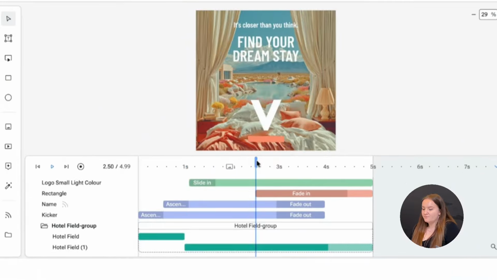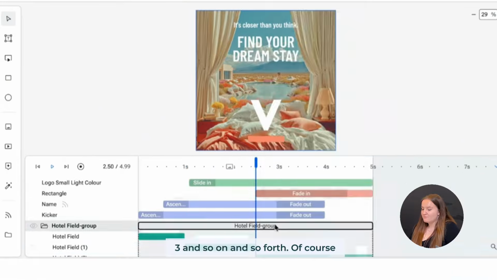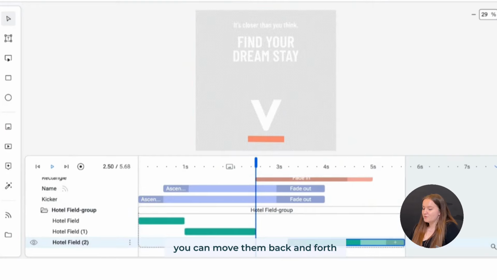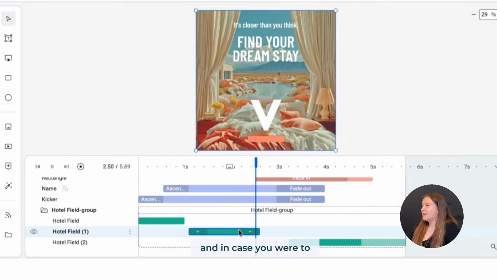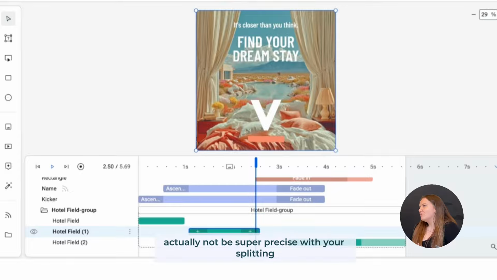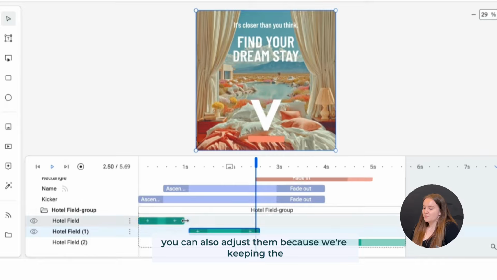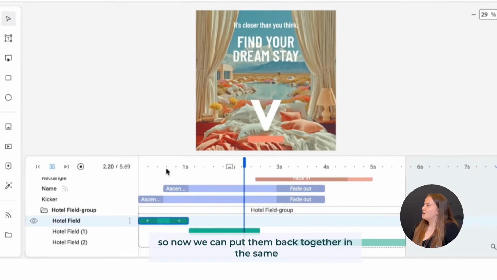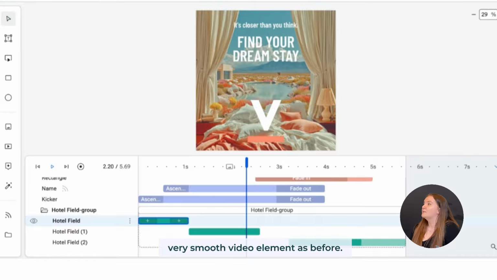and here you have 2 videos, 3, and so on and so forth. Of course, you can move them back and forth, and in case you were not super precise with your splitting, you can also adjust them, because we're keeping the previous part. So now we can put them back together in the same very smooth video element as before.